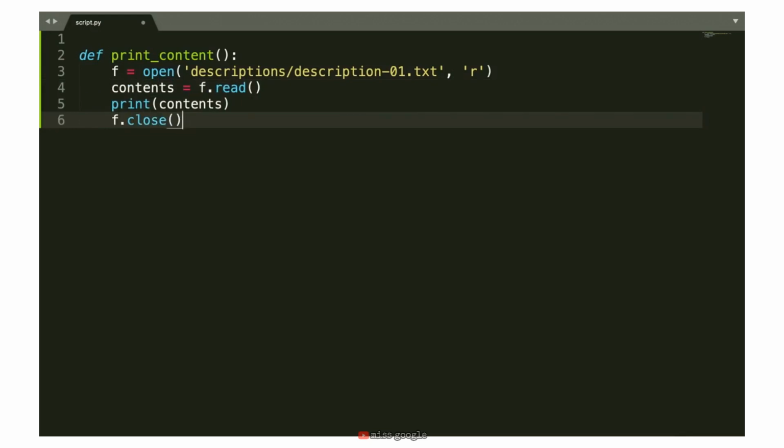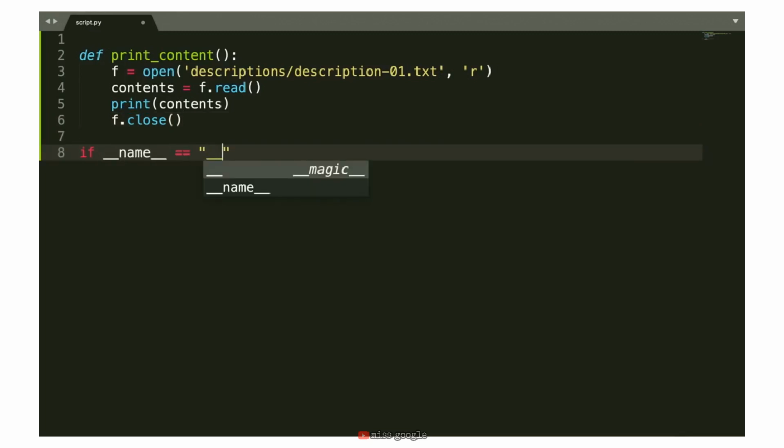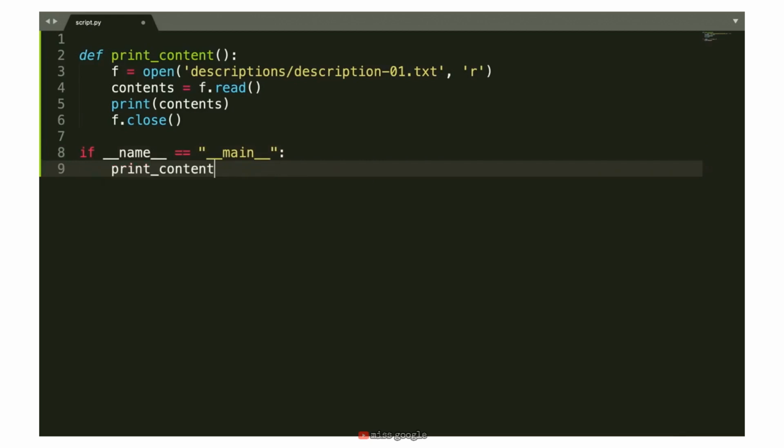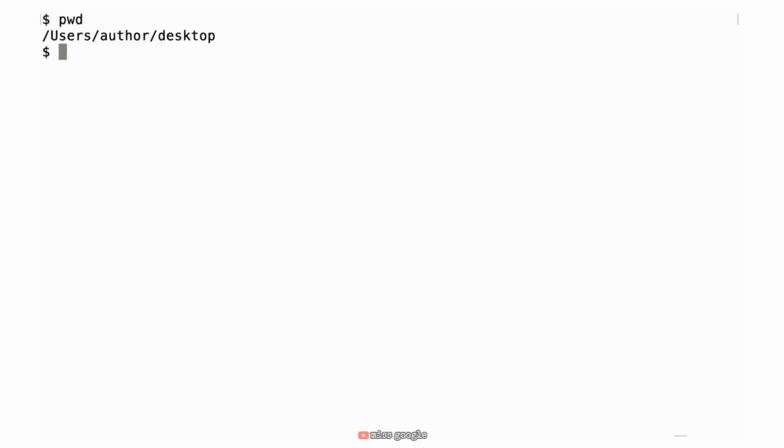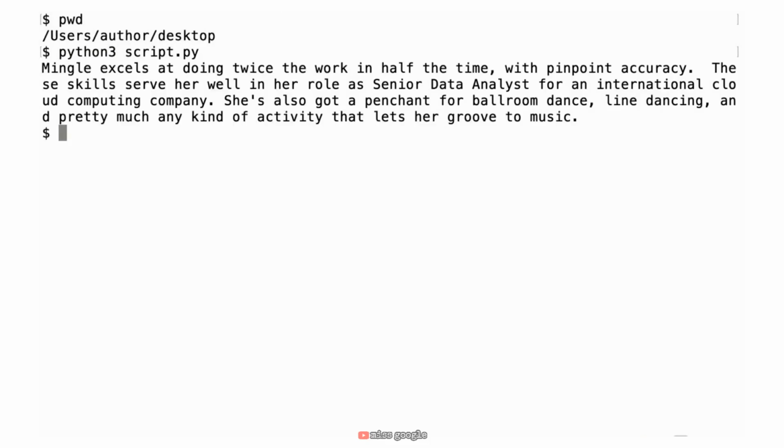While most of the time you only have to close a file if you're writing to it, it's always good practice to close any files you open. This allows Python to manage the program's memory in an optimal way. Let's call this function and see what it outputs. To run the program, I'm in my desktop, and our script is script.py. In the output, we see the entire contents of the file.